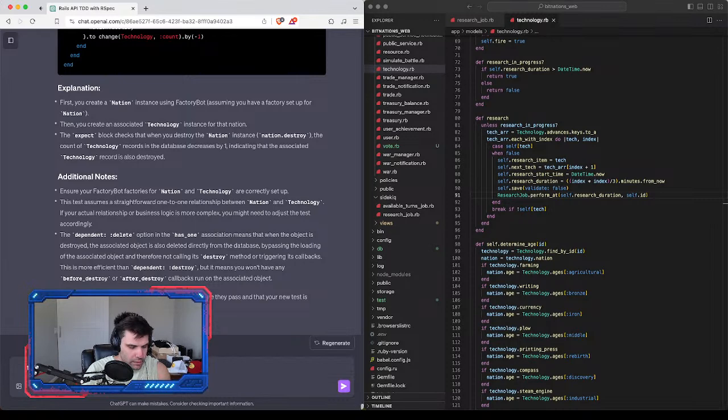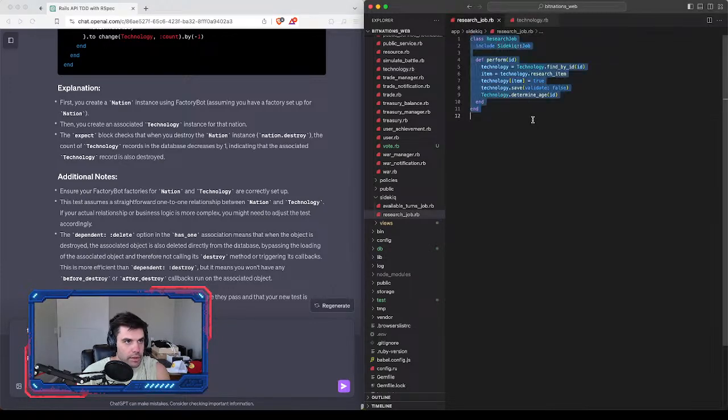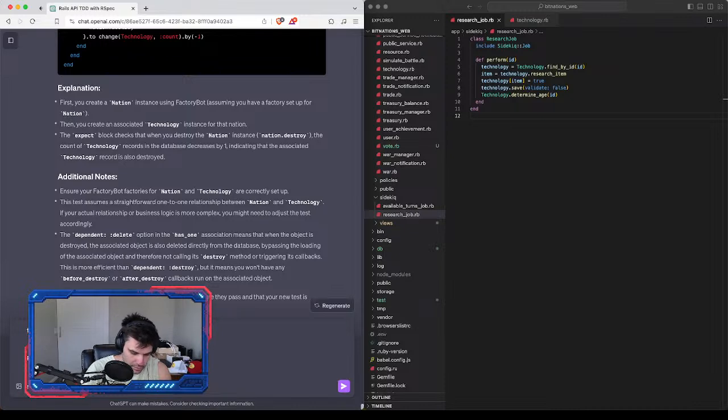Technology.rb, and this is going to be Sidekiq research_job.rb. Is there a better way of doing this? Can this also be refactored?